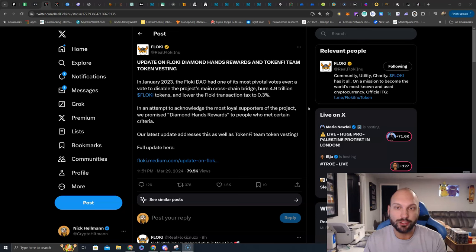So what you need to do, if you believe that you qualified and you held Floki in January of last year, you didn't transfer it, you didn't sell it during the 26th through the 28th, add the token contract to your wallet and look at that airdrop that you just received. TokenFi's token now has a $250 million market cap, so these airdrops are quite large.